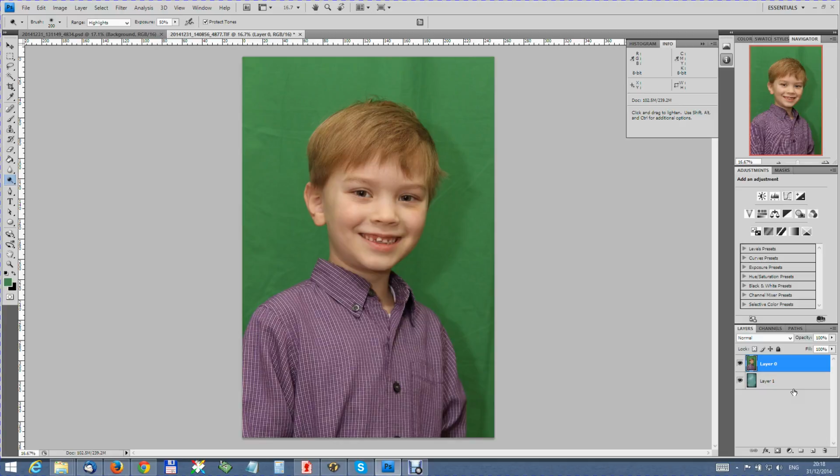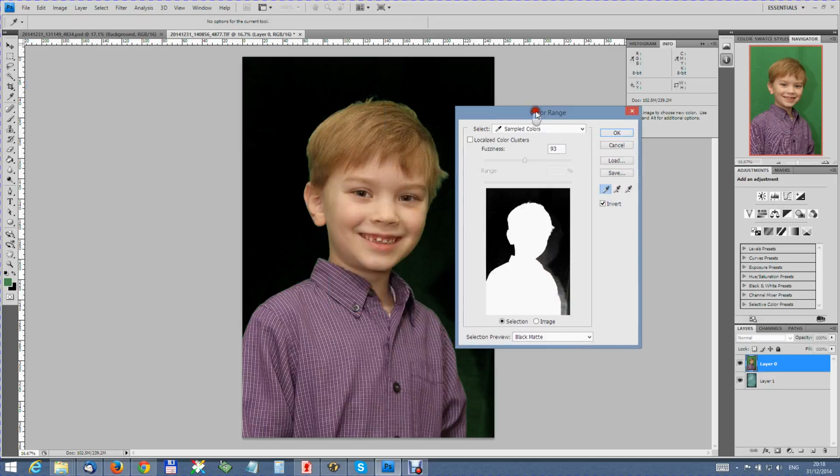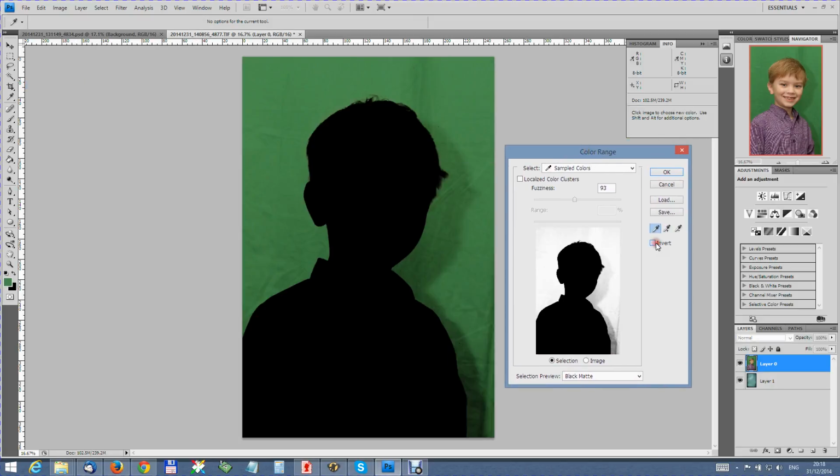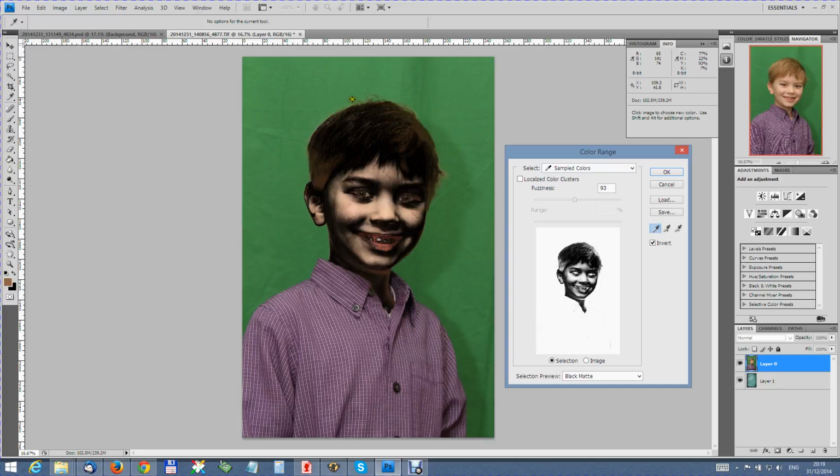Right, so the next thing to do is we need to get rid of the screen background on this layer here. So the way we're going to do that is to go up to the select menu, and we're going to go down to select color range, and at this stage it may well be that this is this way around without the invert checkbox ticked. We're going to make sure that that's ticked, and then we're going to use this eyedrop tool thing to select a color.